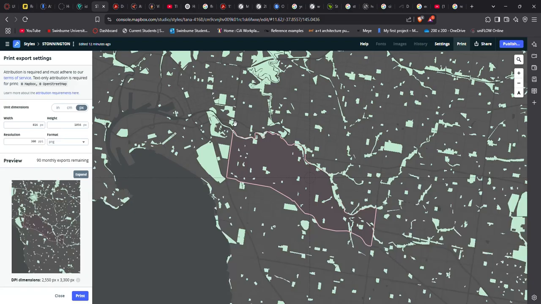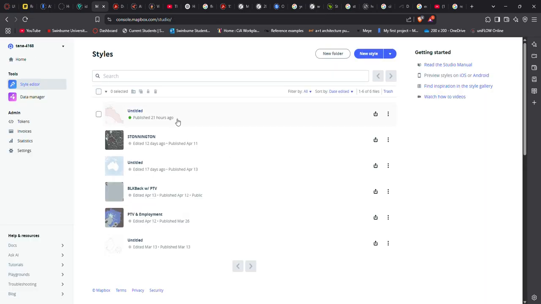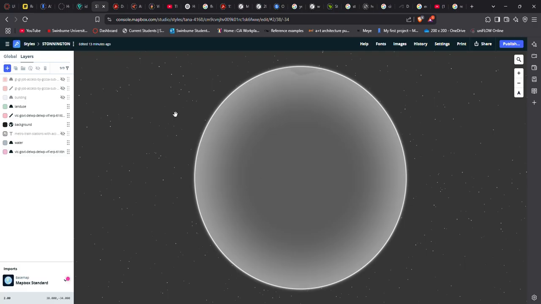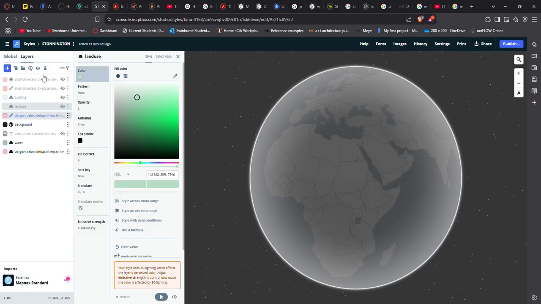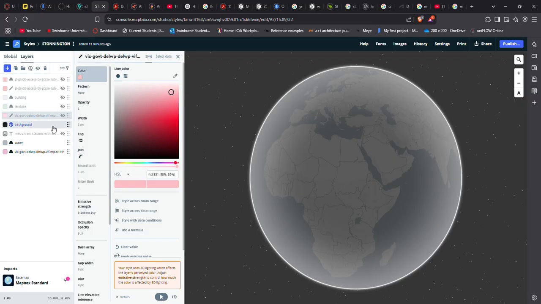If you go into Mapbox, let's go out into style so that we can start on the home page. I already have my project done here in Sunnington, and let me hide all the items so I can demonstrate to you how I did it step by step.